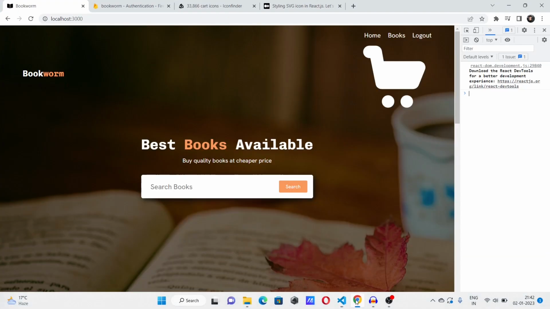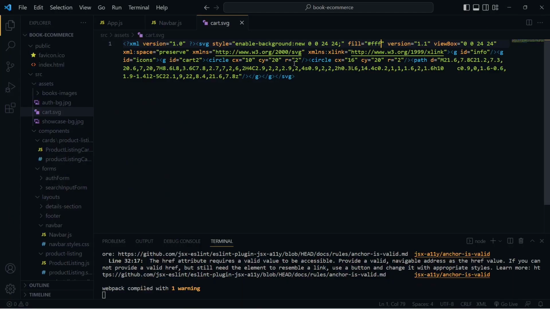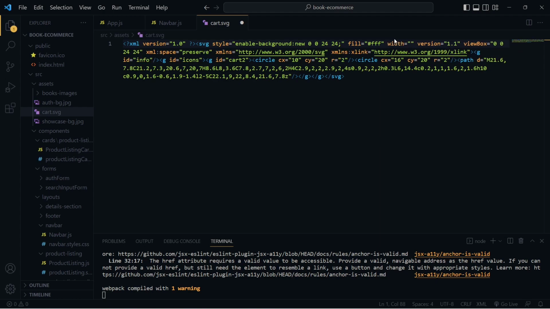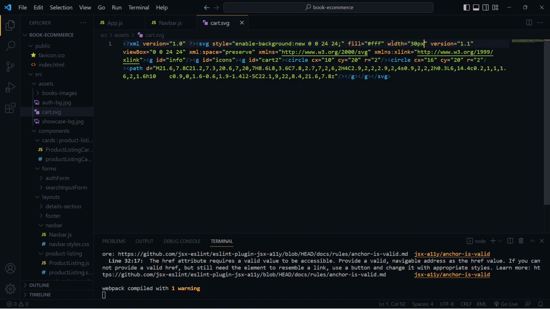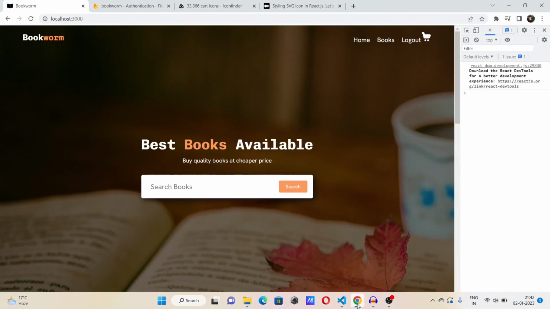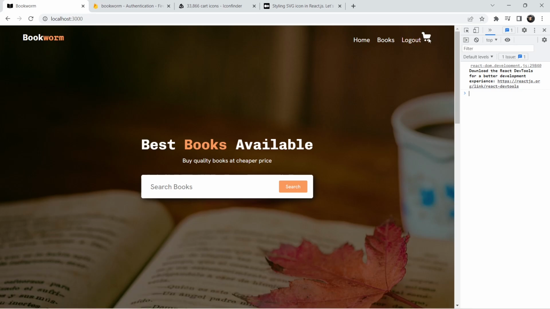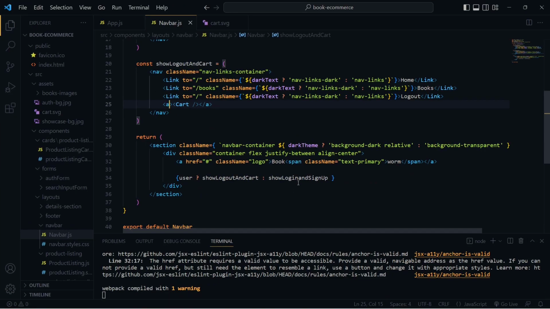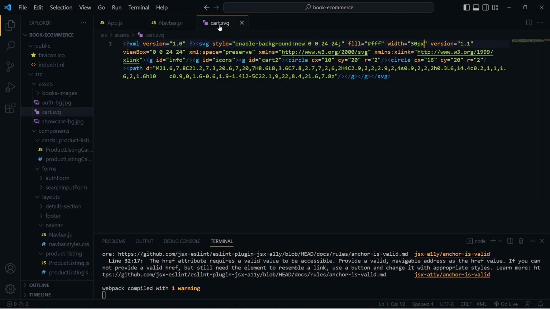Let's save that, and you're going to see that the color gets changed. So with the help of this fill attribute, whatever color you add inside of it, the SVG will respond to that color and change its color. And for the width, I'm going to set the width attribute, and I'm going to give it like 30 pixels, something like that. Let's see how it looks. Okay, that looks better. And currently, they are not aligned with each other. So in order to fix that, let's go back to our code and see what the problem is. As far as this cart SVG is concerned, we are done with it. I just wanted to have a fill of white and a width of 30 pixels.